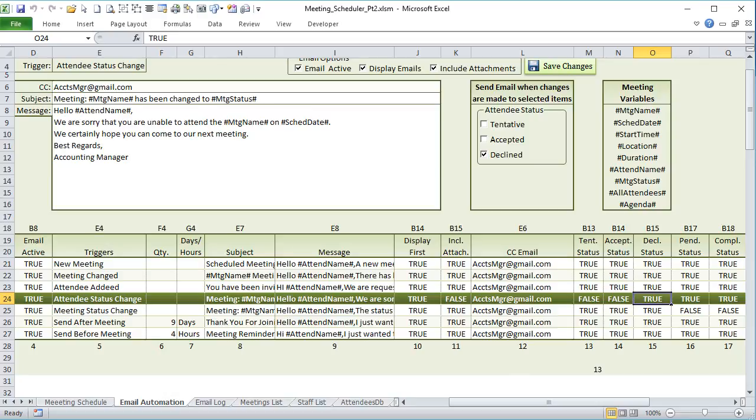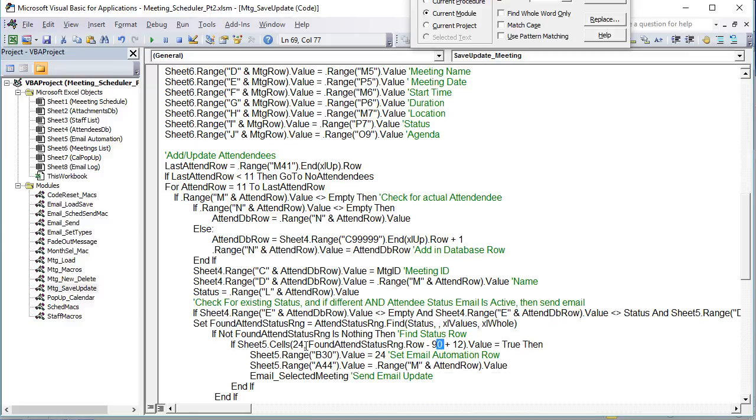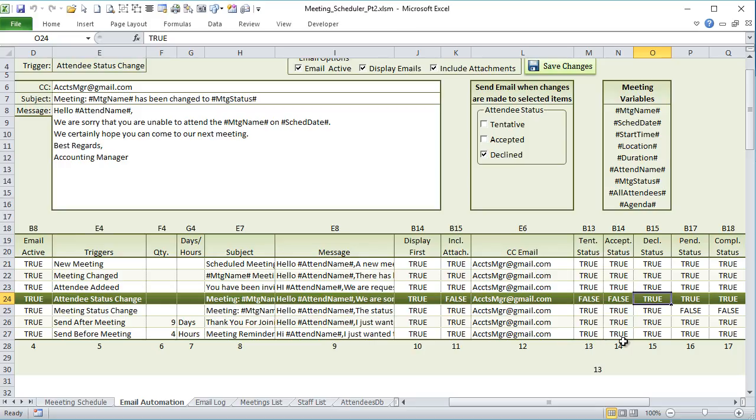Basically I want to say, hey, if they want it on decline, then go ahead and send that email. So we're going to compare it. If sheet cells 24 is the row, sheet 5 is email, found row minus 90, so in this case it's 3, right, plus 12, value equals true. Why plus 12? This is row 15, right? So declined is the third one. So 3 plus 12 is 15. So basically it says 24, row 24, column 15. If that is true, then go ahead and send the email. Basically it's mapping out. You can follow it.